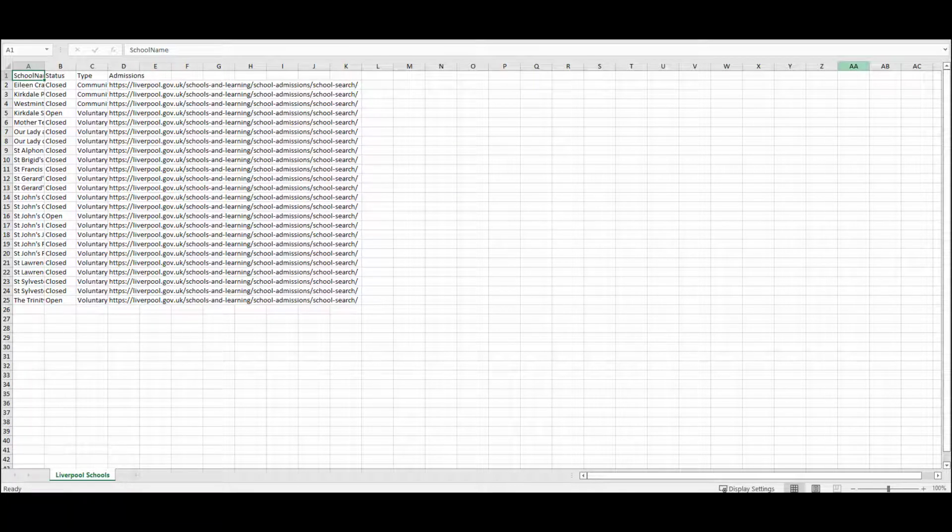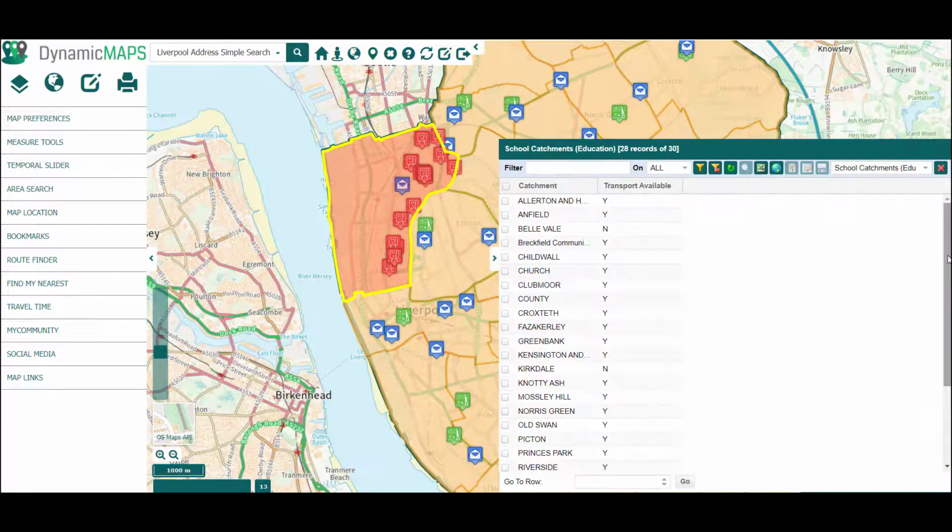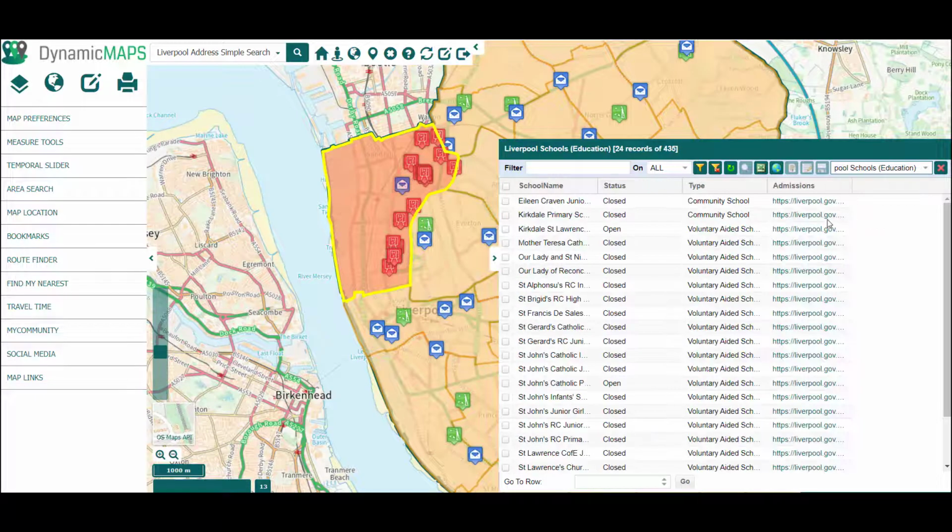If we look at the list, we'll notice there are 24 schools selected. Back in MapThat, if we open the data table and then change the layer choice to be the Liverpool Schools, we can see the same 24 school records again. Let's apply a filter again on the schools where the status field is open. Typing open and then choosing the field.